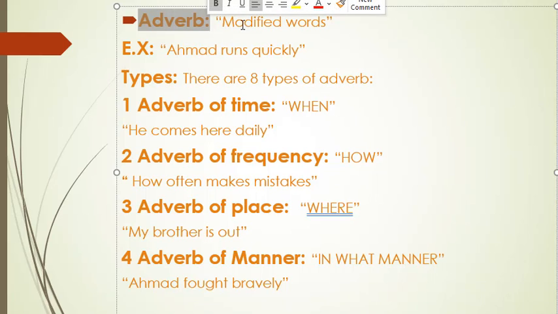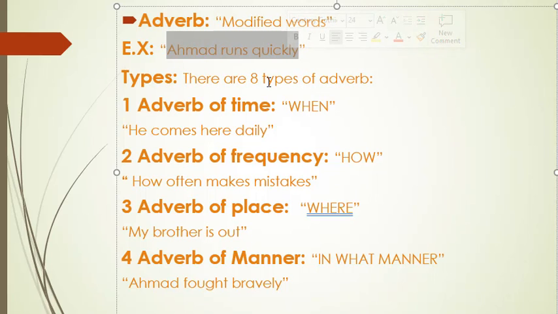Adverb is also called a modifier of words. The word which is used to modify a verb, adjective, or another adverb is called an adverb. For example, Ahmad runs quickly. Here, runs is a verb and quickly is a word which modifies runs. How does he run? Quickly, which shows the manner. So here quickly is used as an adverb which modifies the verb.